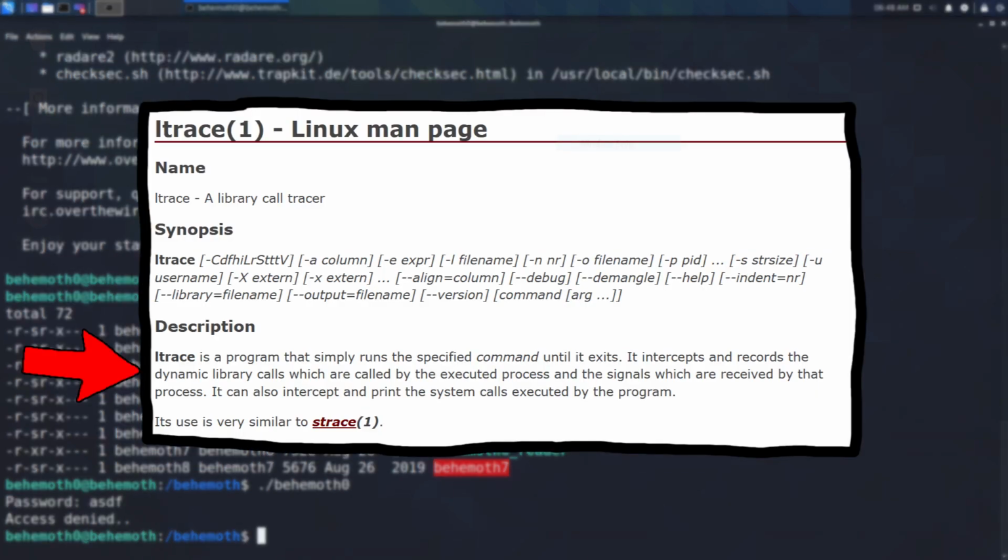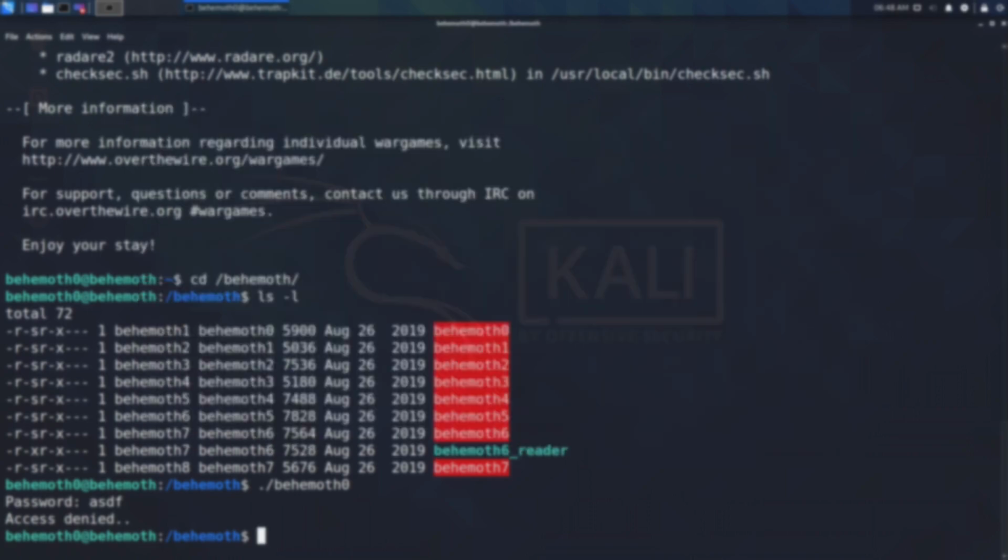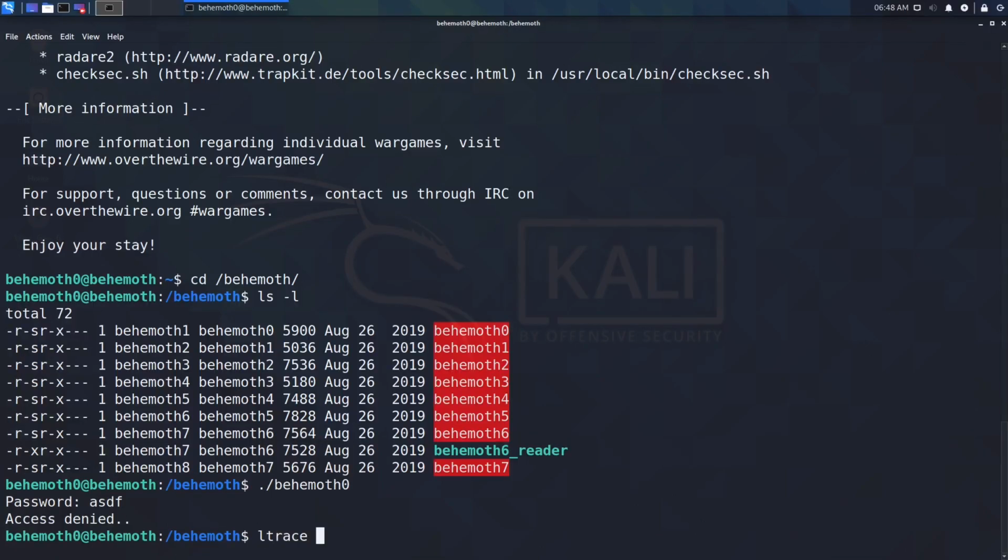Ltrace is a program that simply runs the specified command until it exits. It intercepts and records the dynamic library calls which are called by the executed process, and the signals which are received by that process. It can also intercept and print the system calls executed by the program. Now that we know what ltrace does, let's use it on behemoth0.